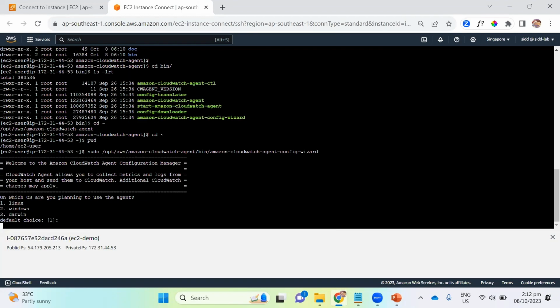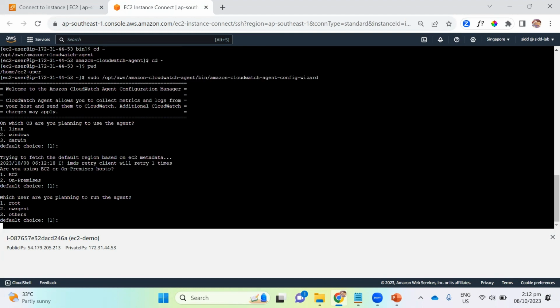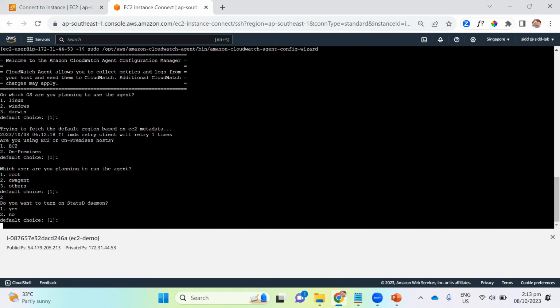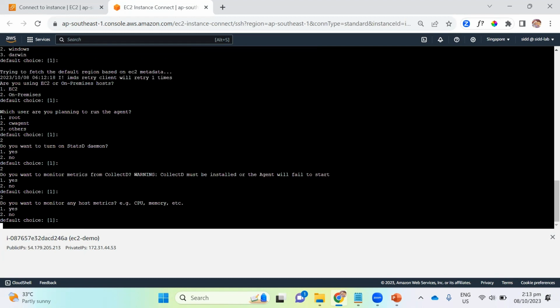On which OS are you planning to use the agent? 1, Linux. You don't need to type 1 because the default is already chosen there. Just enter. Are you using EC2 instance or on-premises hosts? Yes, default. Which user are you planning to run the agent? I will put 2, CW agent. Do you want to turn on StatsD daemon? I will say no. Do you want to monitor metrics from collectd? No. Do you want to monitor any host metrics?